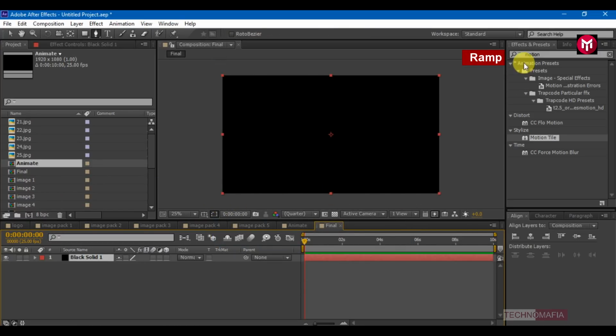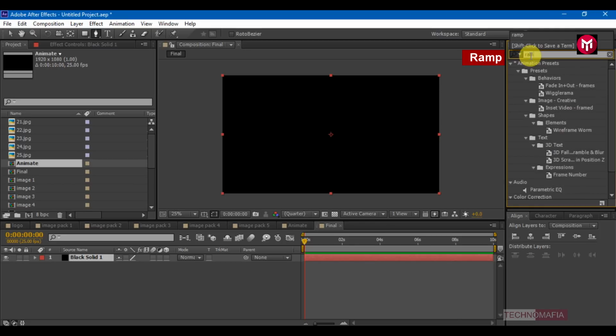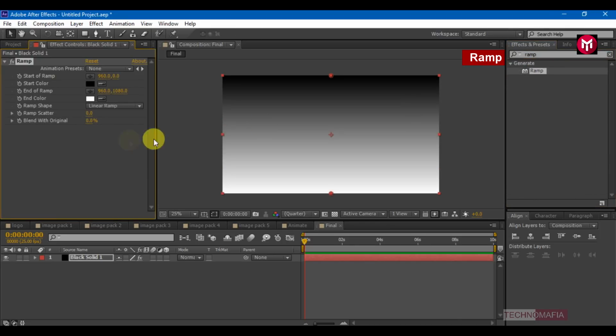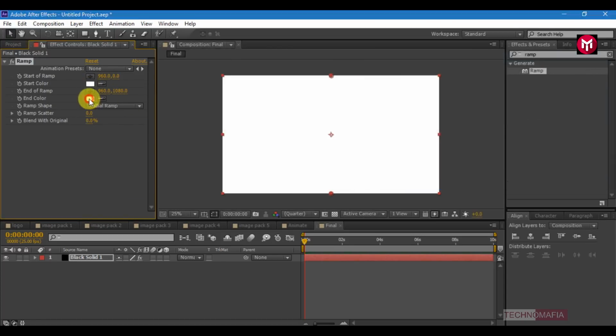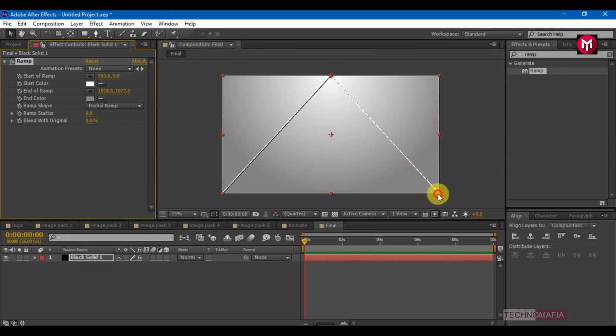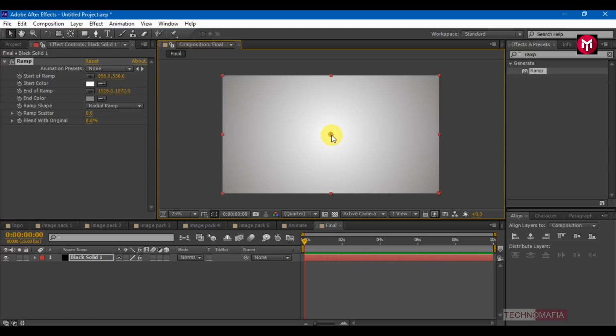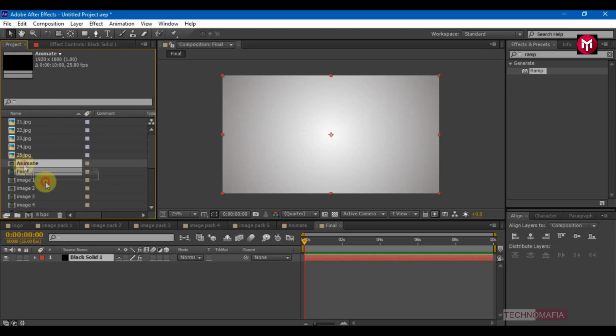In Effects and Presets, search for Ramp. Add it to the solid layer. Change ramp shape to radial ramp. Change the start and end color. Adjust the points. Change ramp scatter to 300. Let's add the animate composition to the timeline.